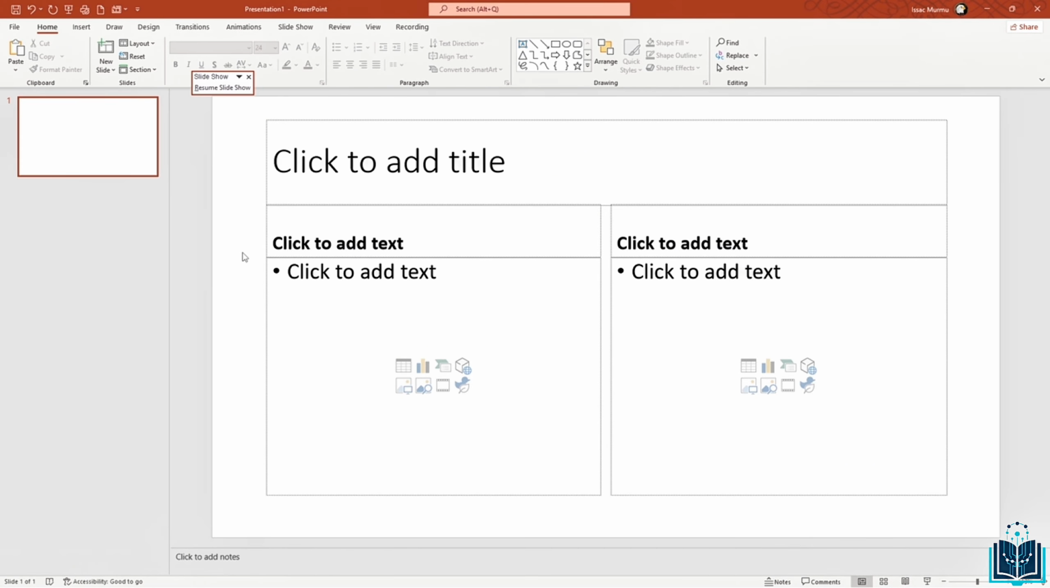Next, let's look at templates. Templates are pre-designed themes that include slide layouts, color schemes, fonts, and background styles. They allow you to maintain a consistent look and feel throughout your presentation.